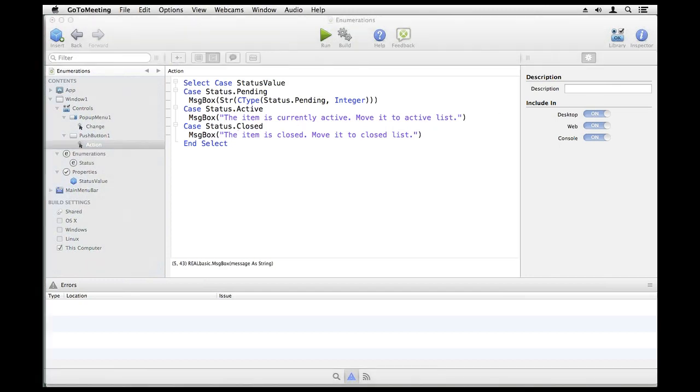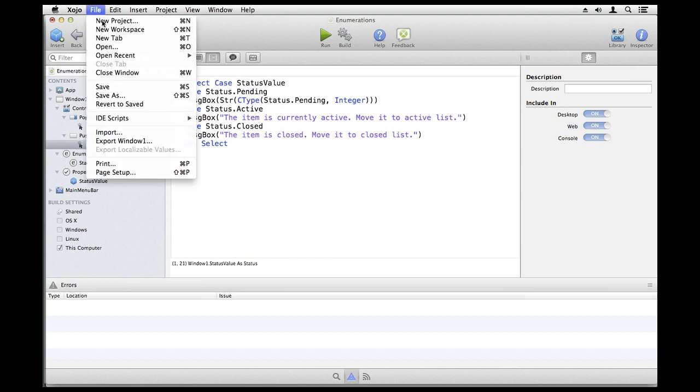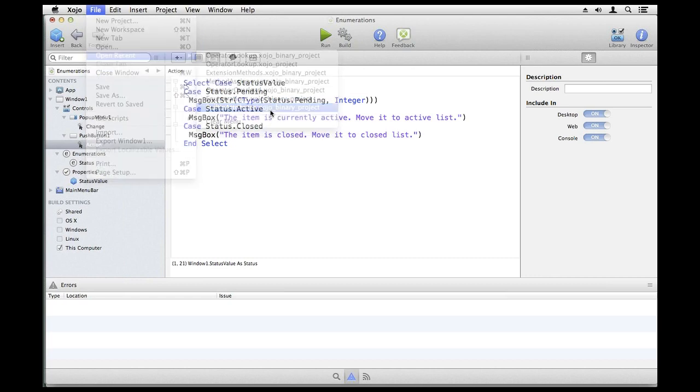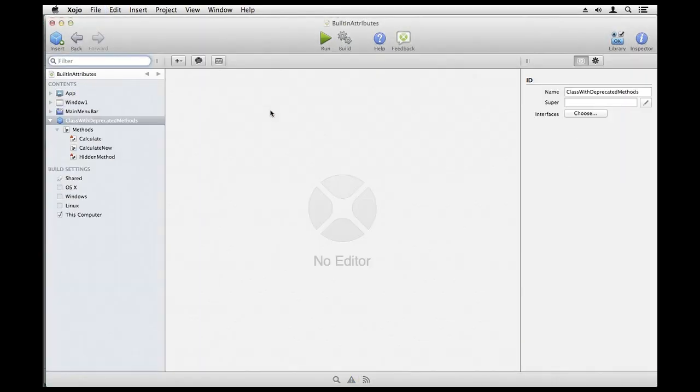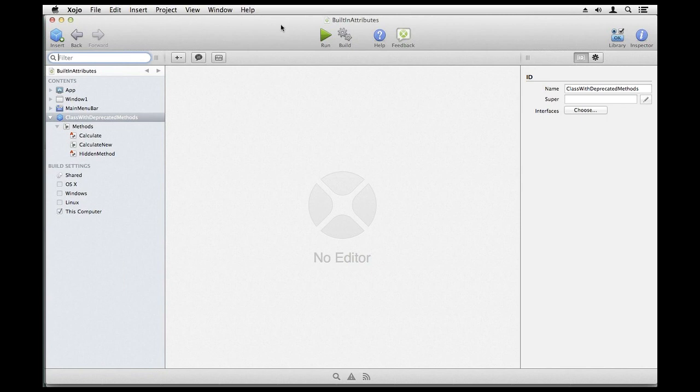All right, let's take a look at the last project we have here before we run out of time. And the last one is just going to show off a couple of the built-in attributes and show you what attributes are for. In general, attributes are really used in conjunction with introspection.